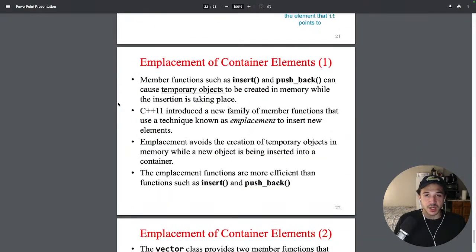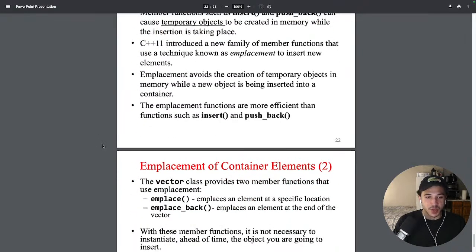And placement of container elements. Member functions such as insert and push_back can cause temporary objects to be created in memory while the insertion is taking place. C++11 introduced a new family of member functions that use a technique known as emplacement to insert new elements. Emplacement avoids the creation of temporary objects in memory while the new object is being inserted into a container. The emplacement functions are more efficient than functions such as insert and push_back.